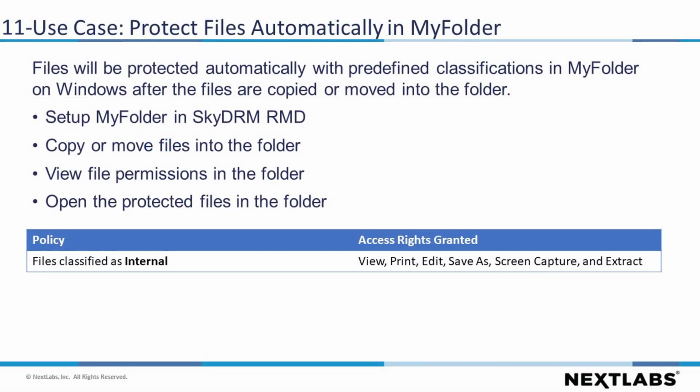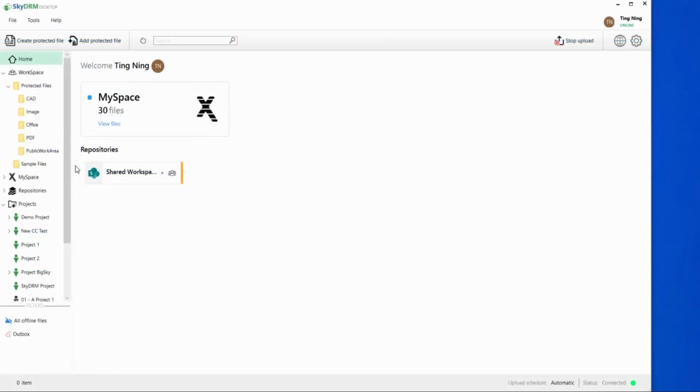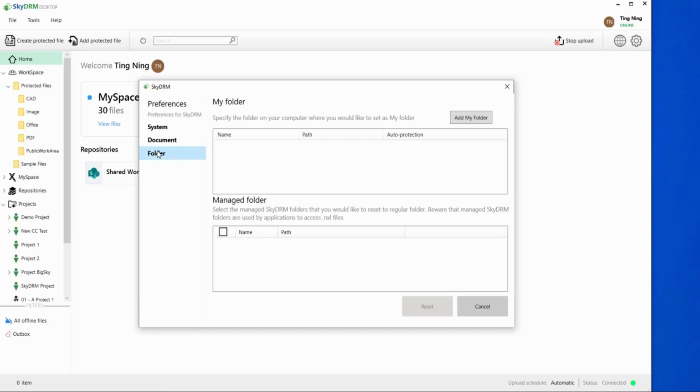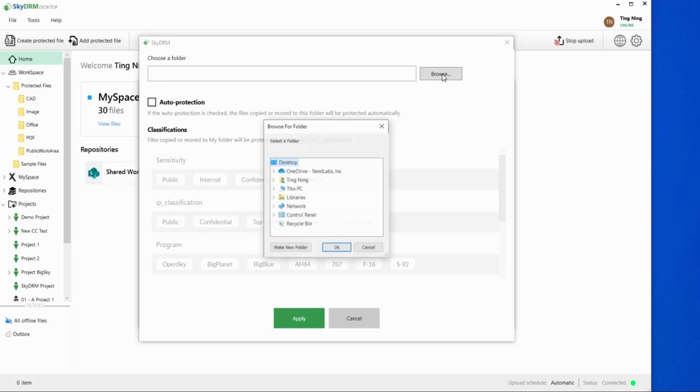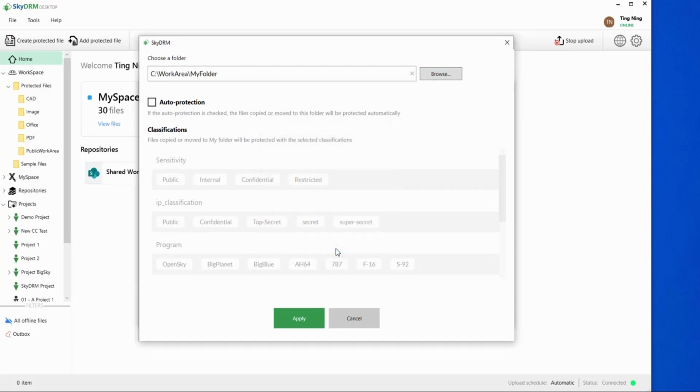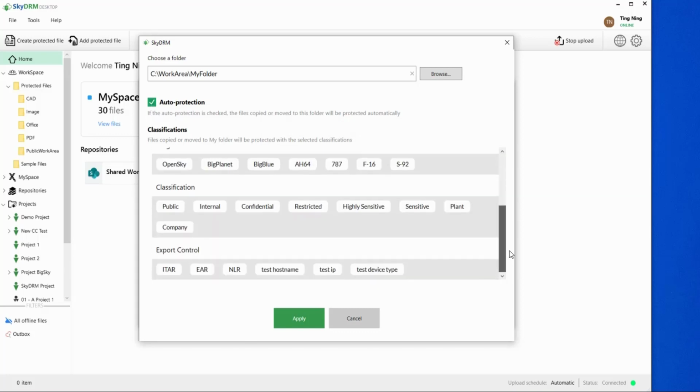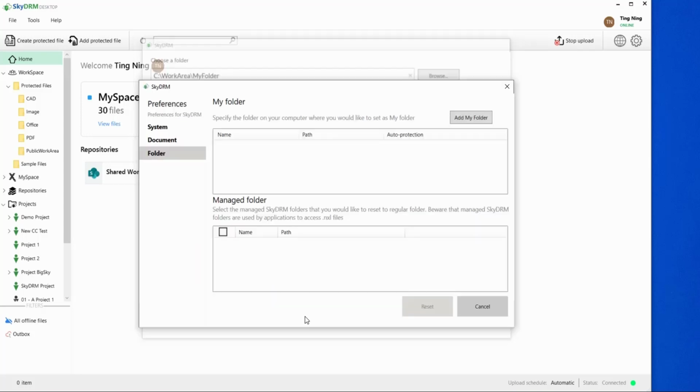In this use case, I will demonstrate protecting files automatically in My Folder. Files will be protected automatically with predefined classifications in My Folder on Windows after the files are copied or moved into the folder. Here, I am logged into SkyDRM Rights Management Desktop RMD. I will go to Preference and select Folder. Click the Add My Folder button. Choose the folder, My Folder from Work area. Check Auto Protection and select the internal label under Classification. Click Apply to set up the folder as My Folder with Auto Protection.